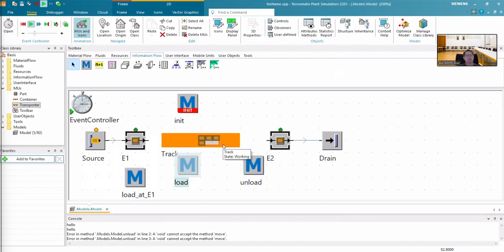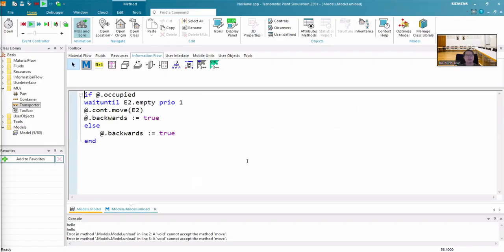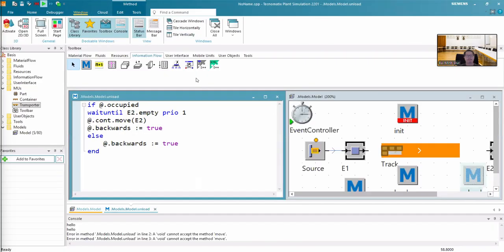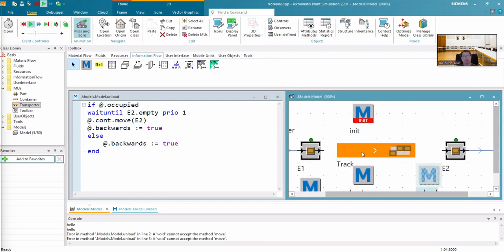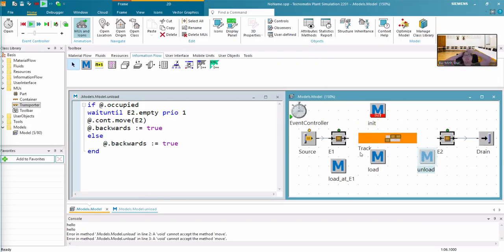Okay, now we need to do the method unload. Okay, so can anyone help me do the method unload? Okay, that have unload everything in the car. Can anyone help me do the method unload to make sure that you unload everything?